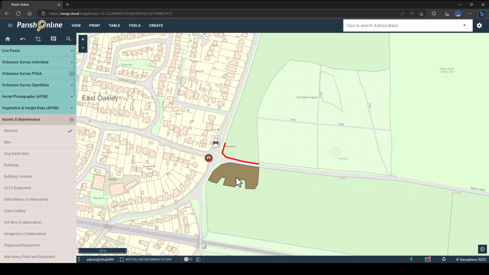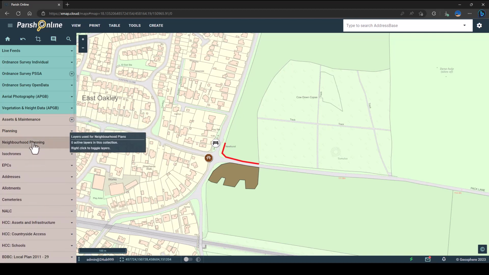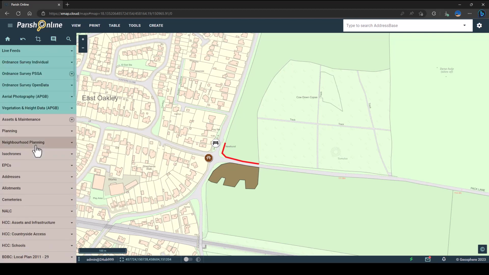Okay, so when you start using Parish Online, you're going to be logging in there with a particular purpose, something you want to do. So I would recommend having a look through the Assets and Maintenance collection, the Planning collection, and the Neighbourhood Planning collection to see if there are layers already in Parish Online ready to go, ready for you to add information into. And if there's not, that's okay. We have the ability for you to add your own layers into Parish Online.